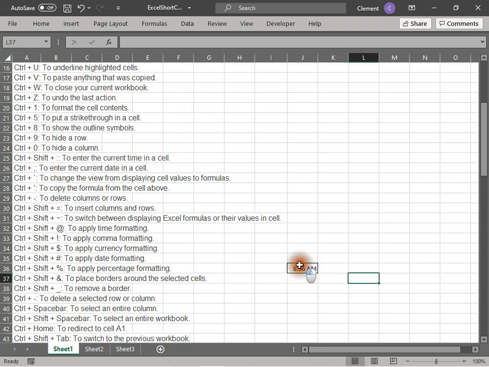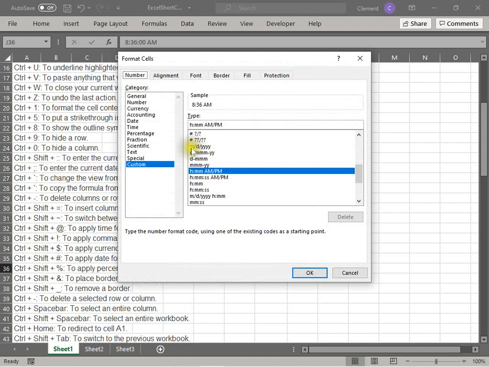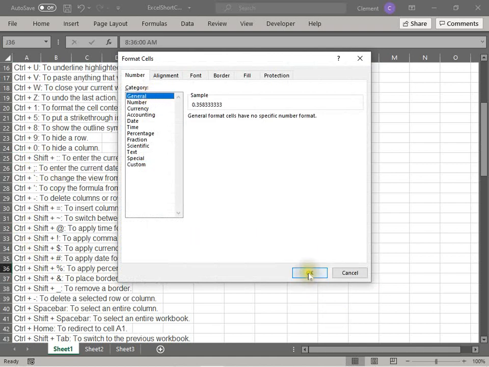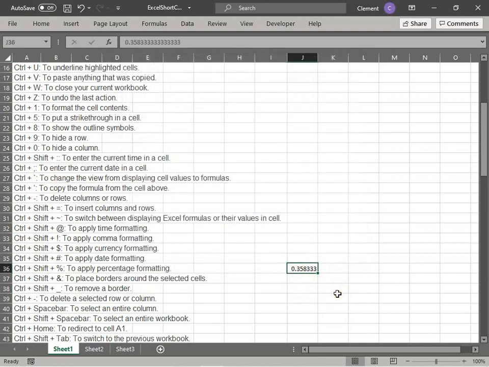That is the time. It means that you can use that one to format a time: Control Shift @. Suppose I go back to the other format, General. Then this number doesn't show right as a time, but I can make it become a time by pressing Control Shift @ here.